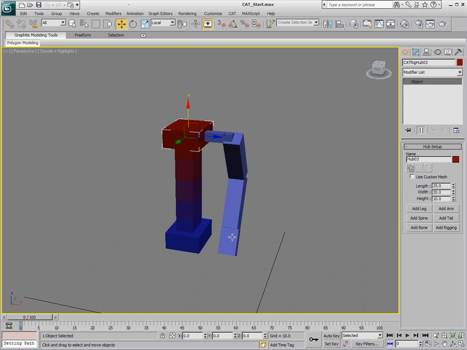Now it's important to note here that cat muscle can be used with pretty much any sort of rigging setup. So right now I have a basic cat rig, but if we wanted to use standard bones or even biped, we could use the cat muscle tools with that as well. It's a very open-ended system.